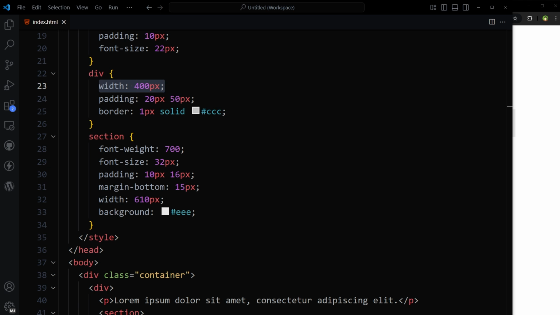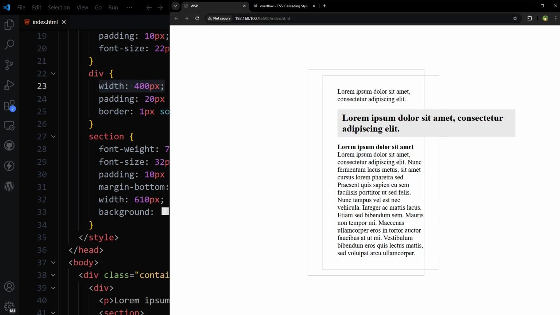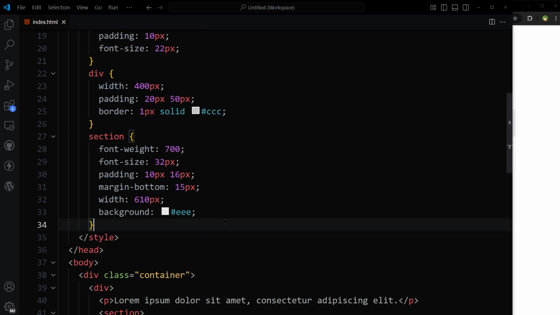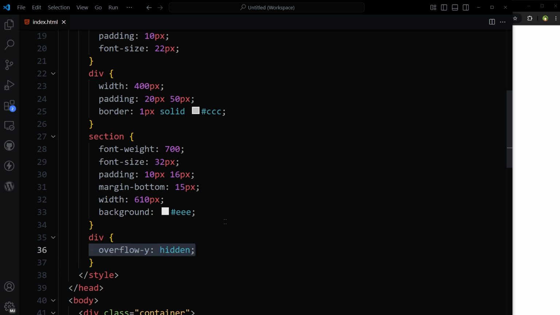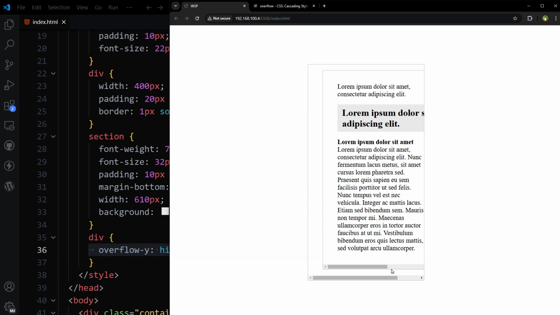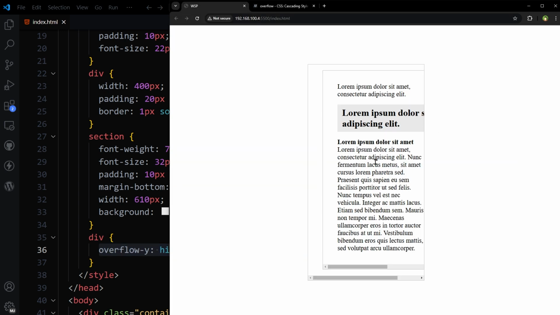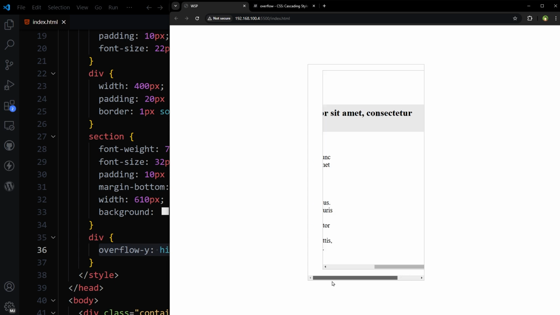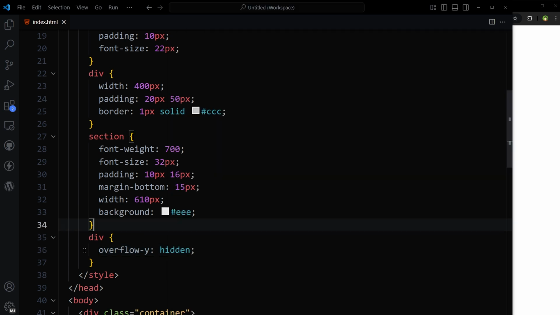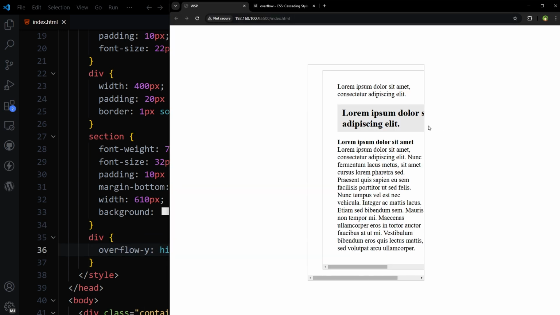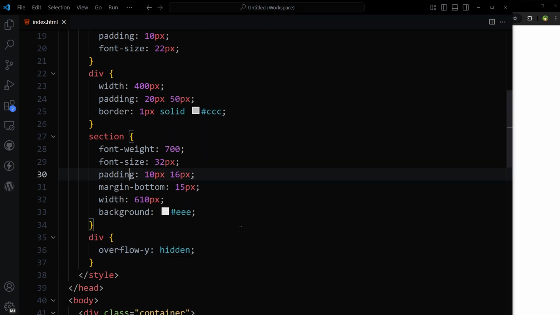Now in this case, if I want to make overflow y hidden for the div, I'll do something like this: div overflow y hidden. And here overflow x became hidden. But why? I used overflow y hidden, not overflow x hidden. But overflow x is also hidden, and we see scroll bars here. I used only overflow y hidden. Why is overflow x hidden?